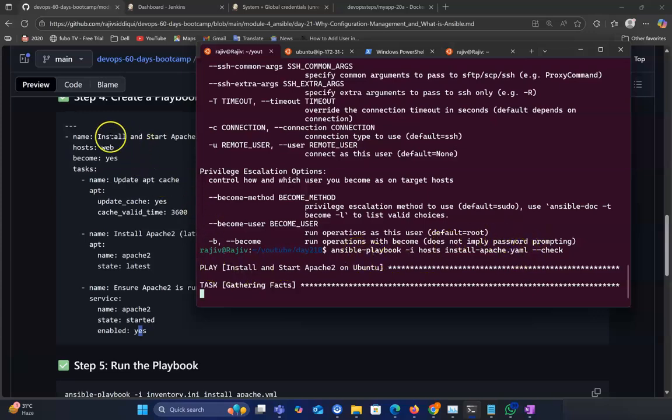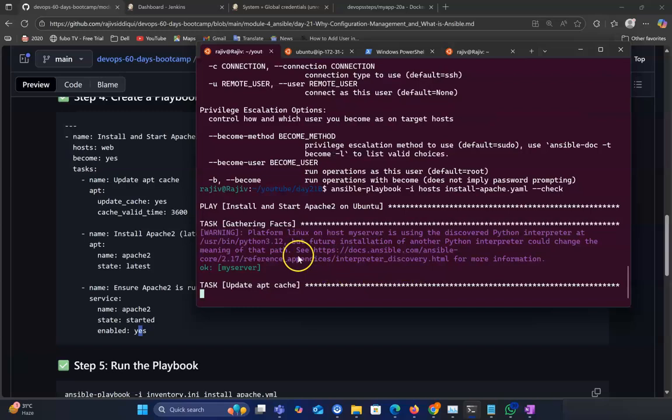So the name we gave is showing here. This is the full playbook name, install and start Apache. Then it will gather facts, which gets every piece of information of that server. That's why it's showing this message. Then it will do the update. It basically checks the command, and Ansible makes sure this command works on that server, but it will not make any impact. When we use the command without check, then finally it will have an impact.